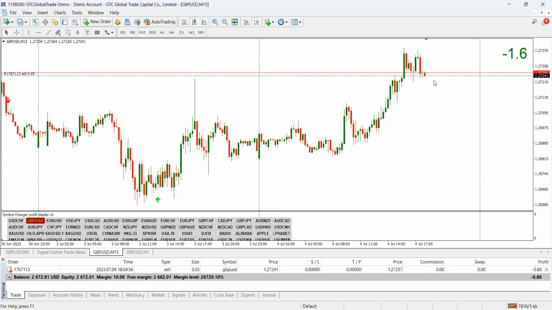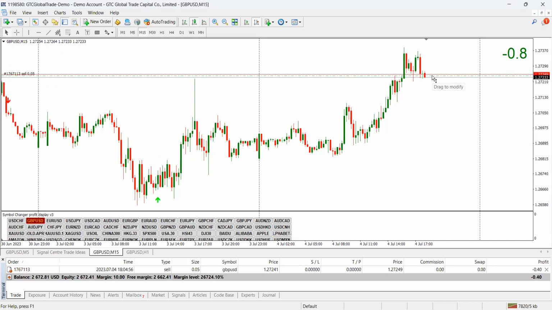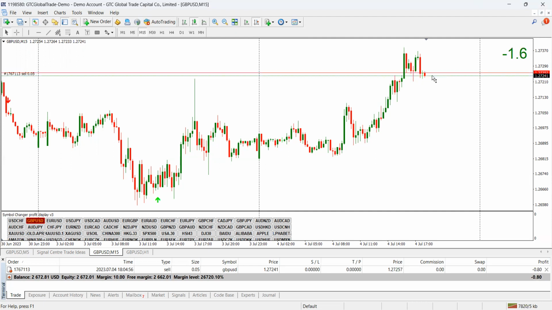Look at this. Setting stop loss is just simply clicking and dragging. You can see, click and drag, or drag to modify. Look at this. If I take it up, it will be setting the stop loss. If I bring it down, it will be setting the take profit. Why? Because once you sell, it is expected that you're going to take profit downwards, as price keeps selling.